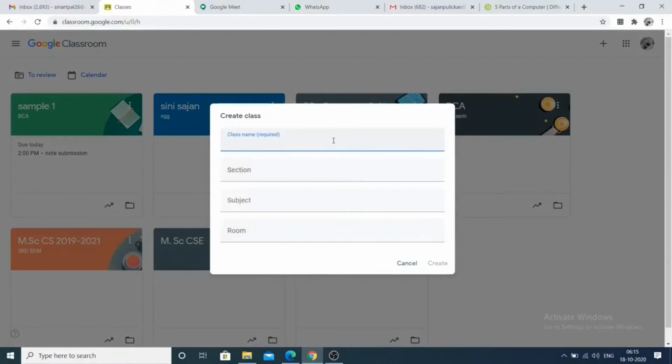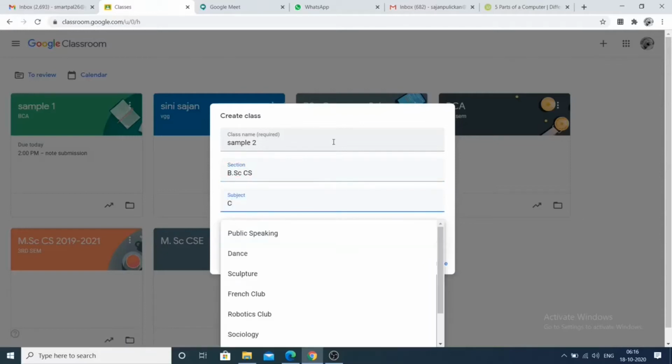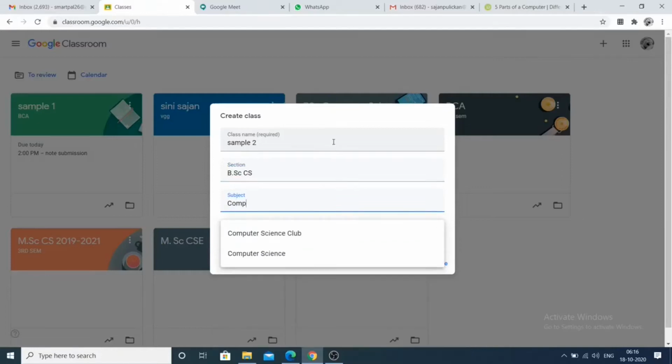So they ask for the class name. Let it be like sample 2, and you have a section. Let it be like BCA or BSc CS. Subject will be like computer science, or which concerned stream you are in, computer science, and the room is not so necessary, and you create a class.